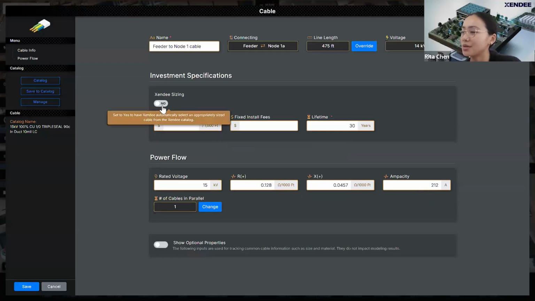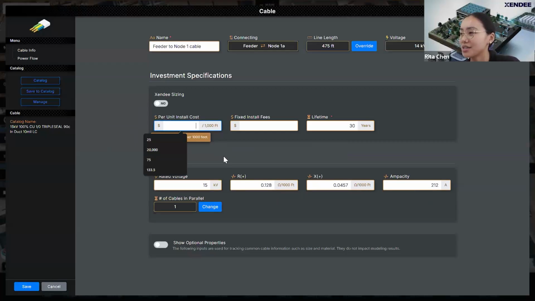And for cables as well, we also have the Xendee sizing option, which again is going to let Xendee select a cable for you from our catalog based on your site's power flow and constraints. And if you have the cost or estimate of a cost, you can put it in, but it is not required. But for this exercise, I am just going to input the cost. This is just an average cable cost. And then once you're done with that, click Save on the bottom left corner.